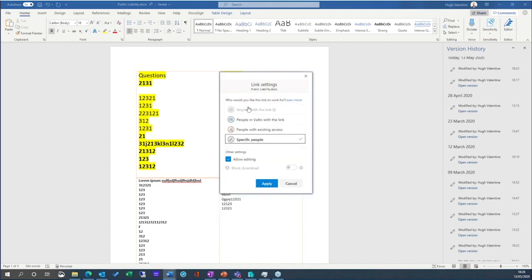So obviously anyone with a link can enable external sharing. Specific people can enable external sharing, but this specific people is more secure. So when I receive a link through the specific people, I will receive a code to verify my identity, and I can then sign in with an account. So it could be a live account or an Office 365 account, and that will then give me access. So anyone with a link is kind of not secure really, and then specific people is the most secure method for sharing files externally.